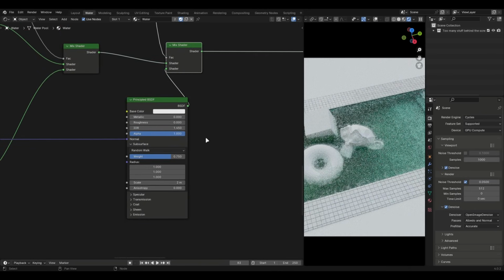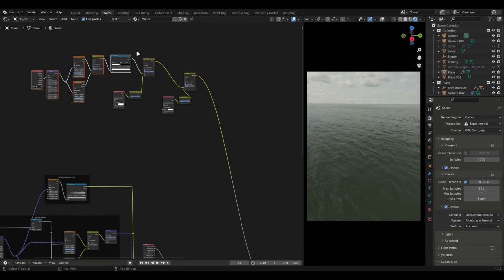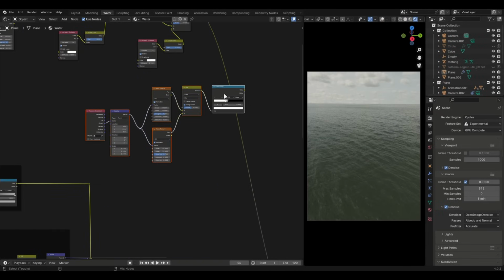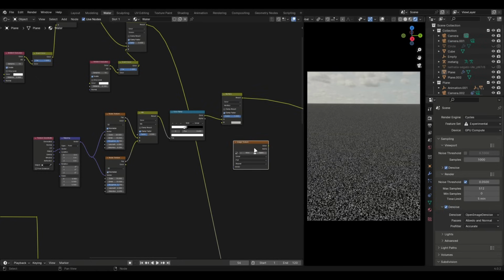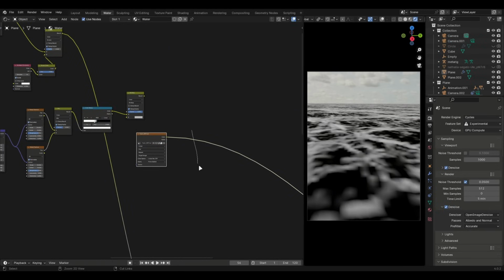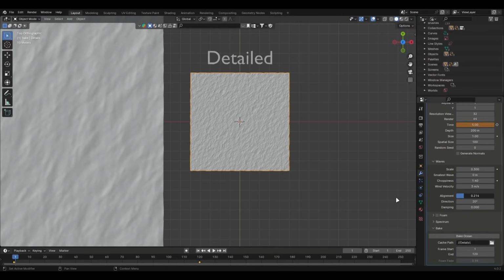Let me tell you one more thing before we end the video. You can add one more layer to the foam mask. Duplicate the noise texture and the color ramp. Instead of multiplying it with the ambient occlusion, use a foam texture. You can easily bake that with the ocean modifier that I provided earlier. I am just going to use a single frame of the detailed ocean. You have to check foam to make it work.